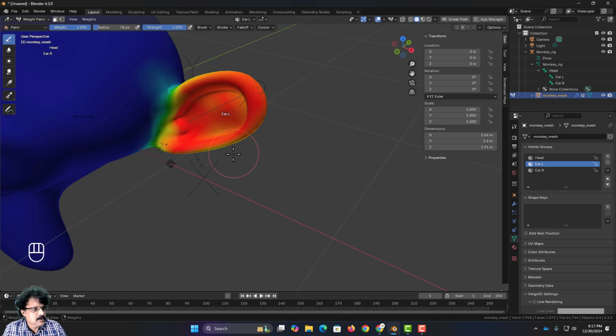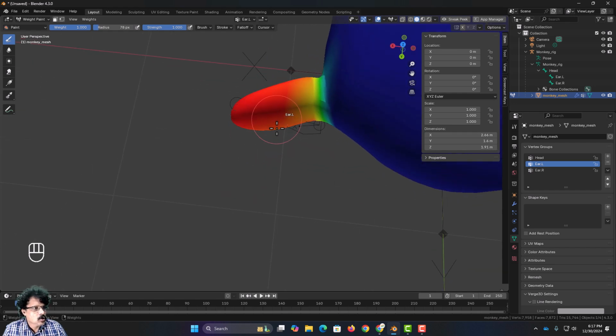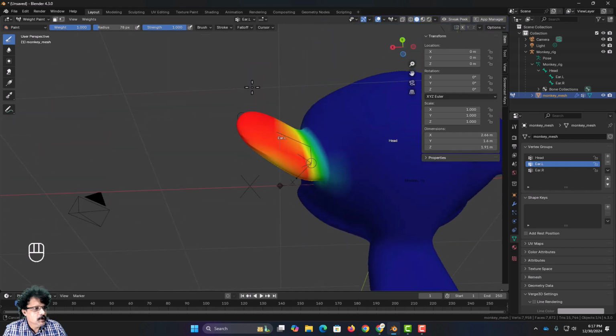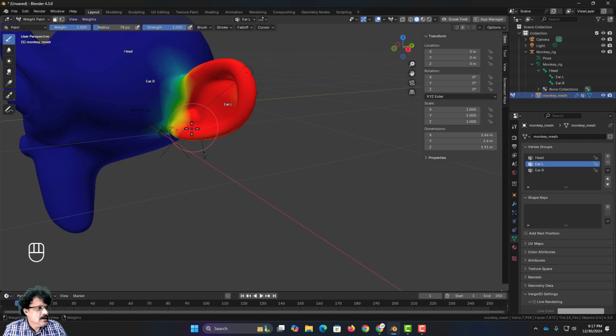So I will paint this, I will turn around, and even here I will paint the back completely with red like this. All these areas I will paint, I will also come to the top and paint this, and even below I will make this fully red. So this ear area is completely influenced by this.